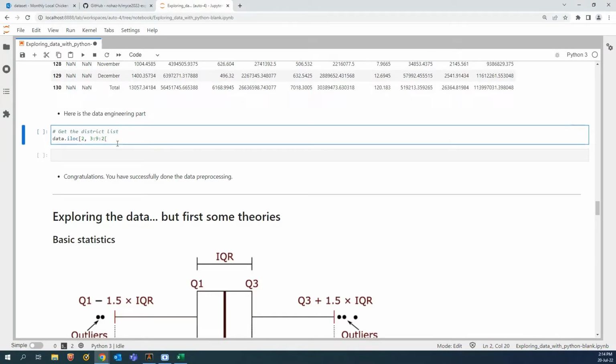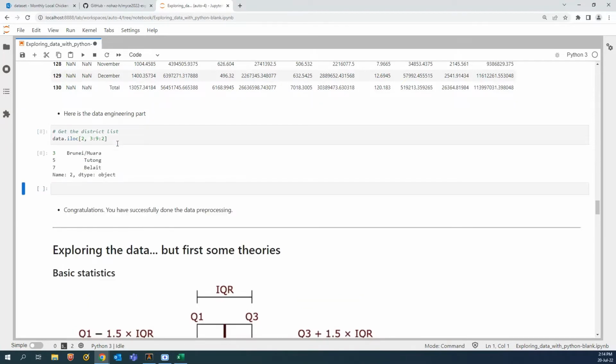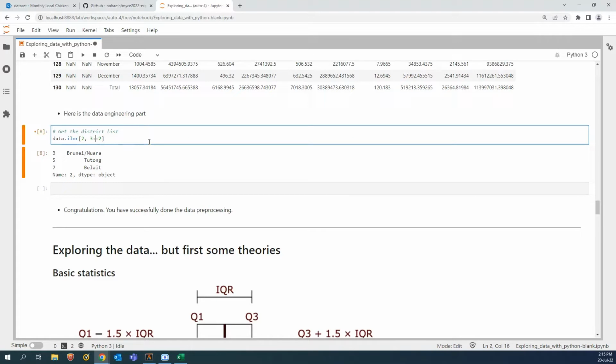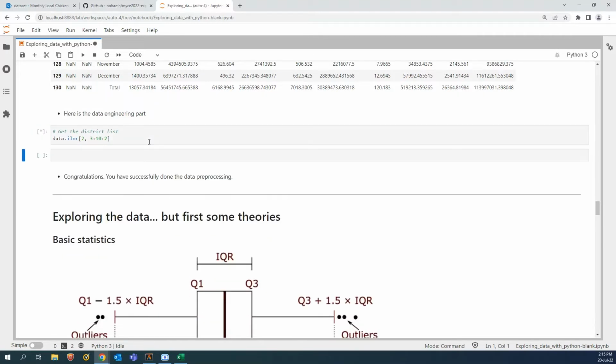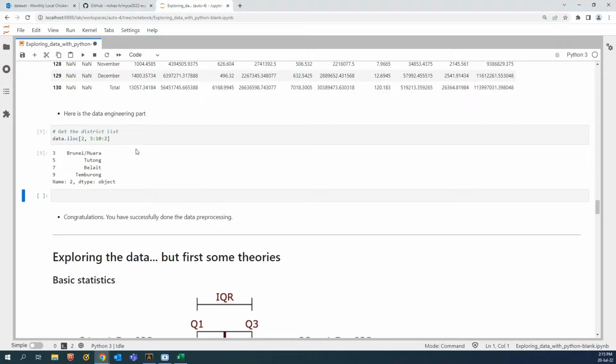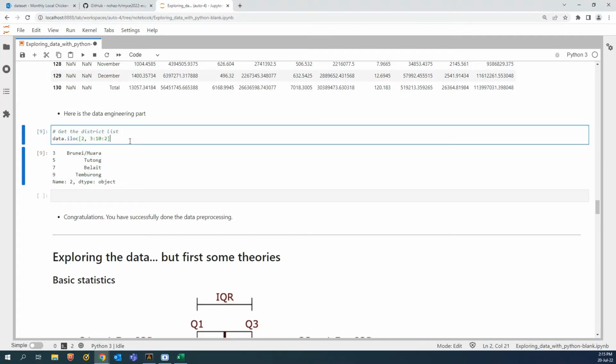So we can test that and see what it gives you by just running it. And you can see it starts from Brunei Muara, so that's 3, and then moves to 5, which is Tutong, and 7, which is Belait, and we're missing Temburong, so we'll just have to add one more. So just say 10, and then you can get Temburong in there as well. Okay? So that's how we can use the pattern within the data to pull information out.